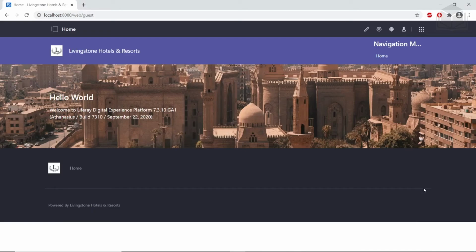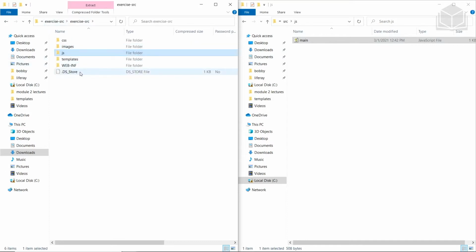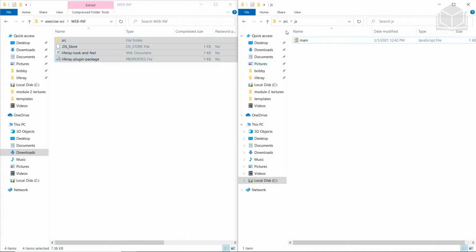So now we'll configure the theme to provide administrative options. The first step is to copy the WEB-INF files to the theme. And so we'll open up our exercise folder as well as our Livingston Fjord source folder. We'll come into the exercise source, the WEB-INF folder, and we'll copy all of the contents into that of our WEB-INF folder for our Livingston Fjord theme.